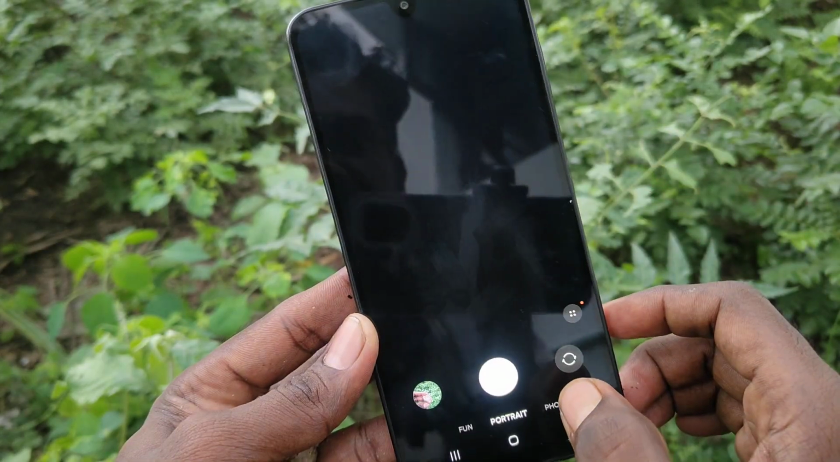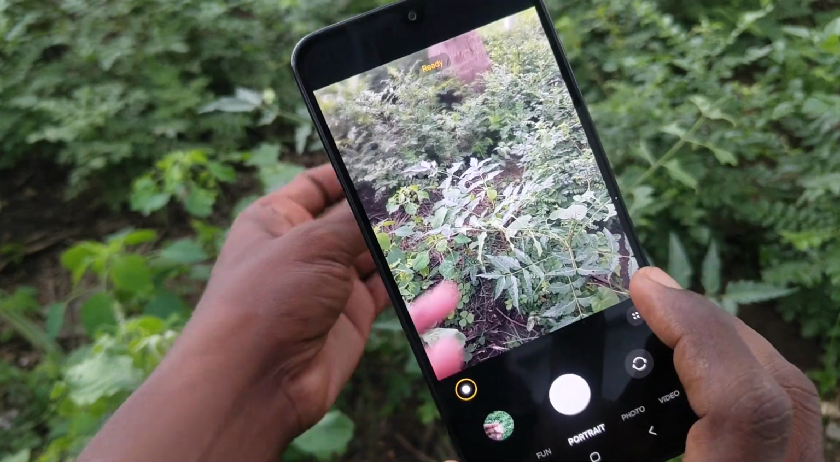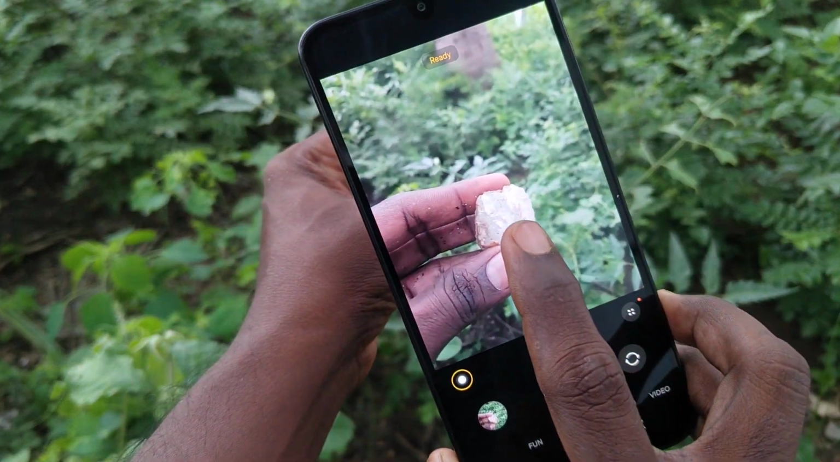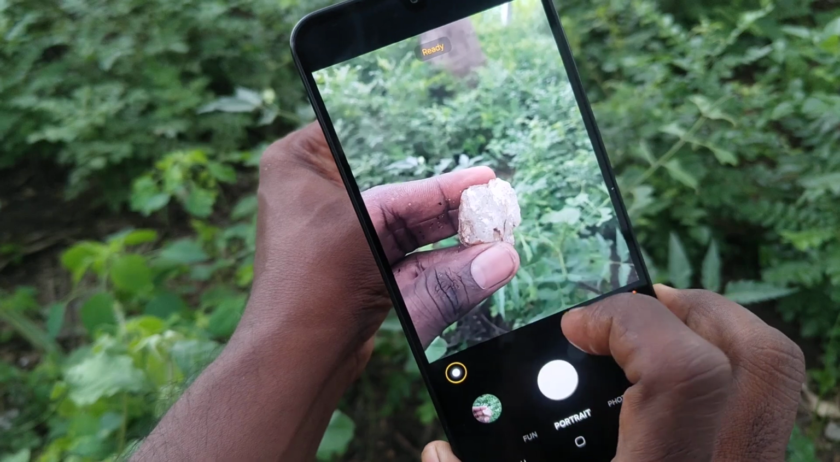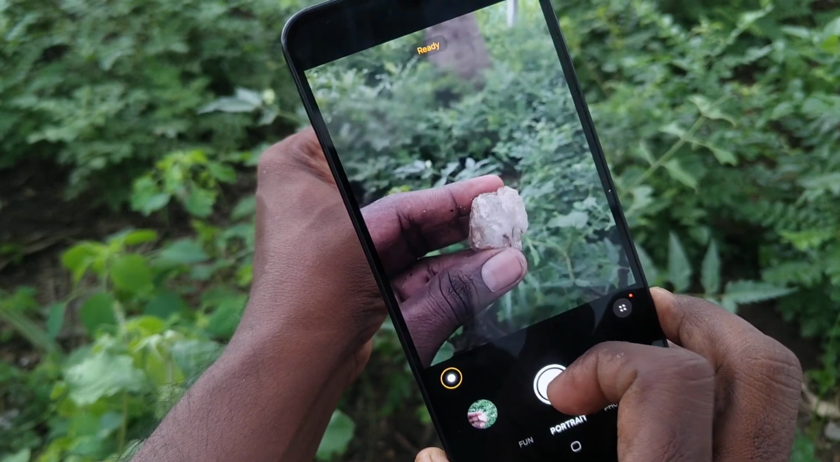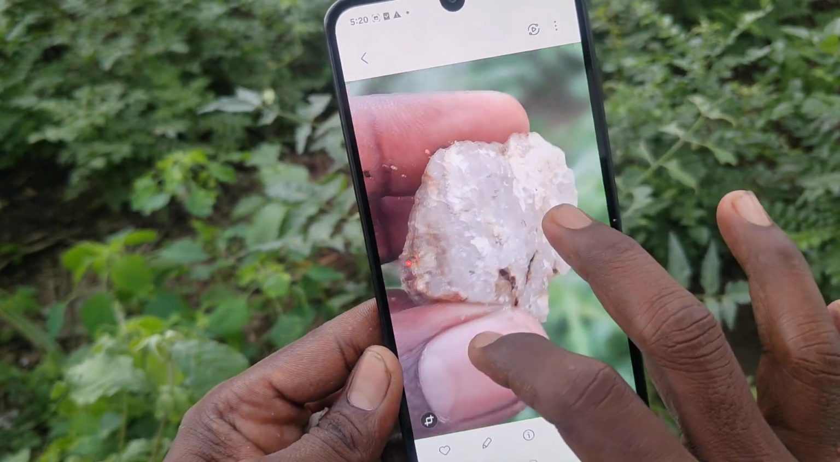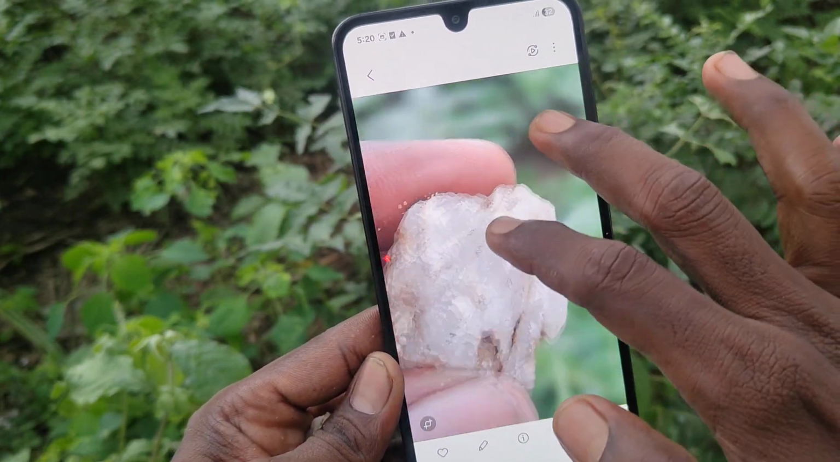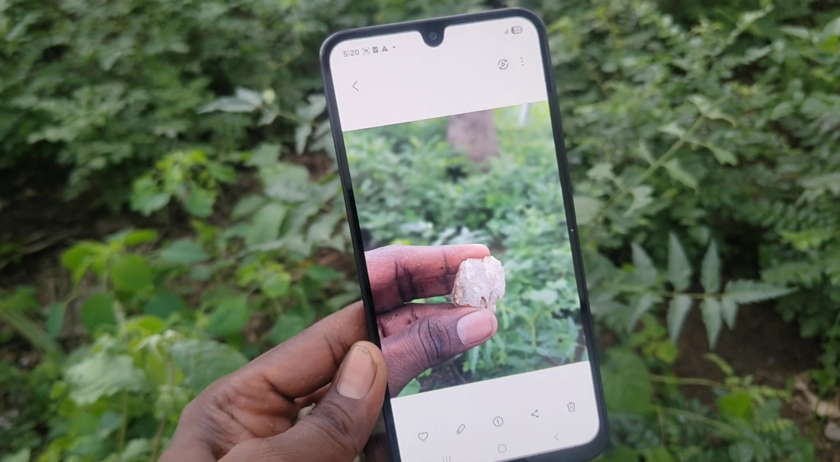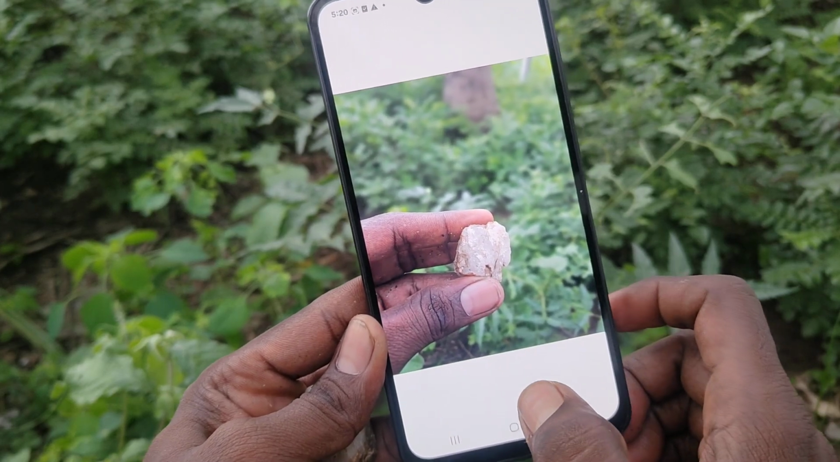Okay, once again I am taking another one. Okay, see it, subject is clear and the background is blurred. So in this way you can easily take background blurred image.